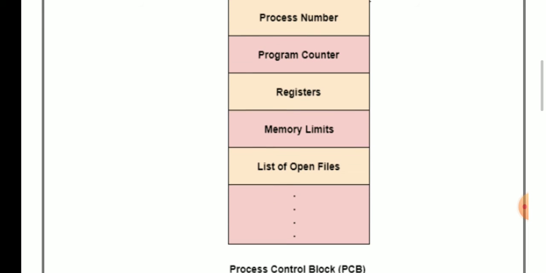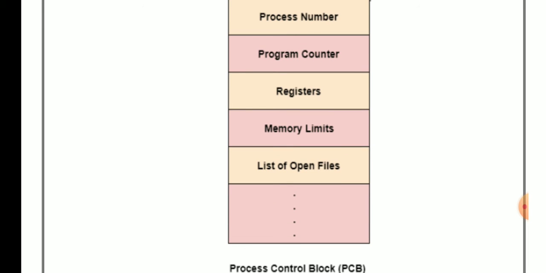Then we have a register which can store the registers which are used for the execution, just like accumulator, stack register, pointer. So whatever the detail regarding registers, that is stored in the register. Then dear students, basically we have memory limits which can store page table, segment table. Then we have a list of open files which can contain the overall list of our files.